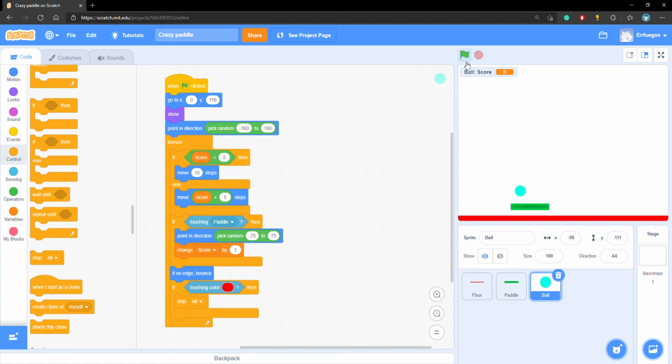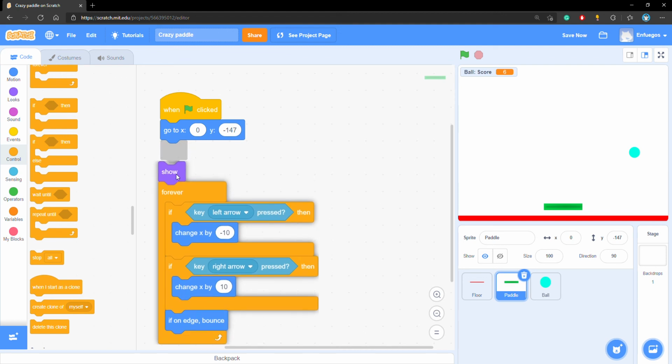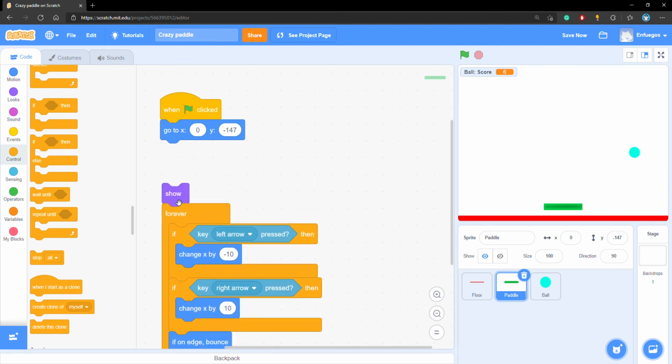But now, every time I click on the green flag, our points are still on the same number. So we need to change that. So we are going to go back to our paddle. Click on the paddle icon. And now we are going to just separate this one. Take away show, bring that down, just like that. And we're going to add our points over there.